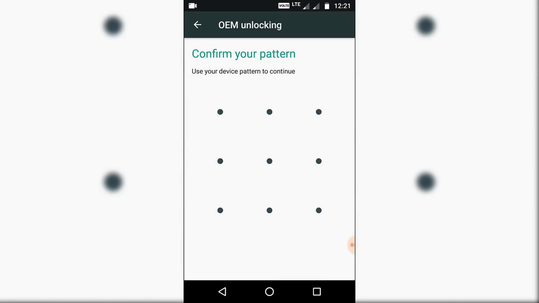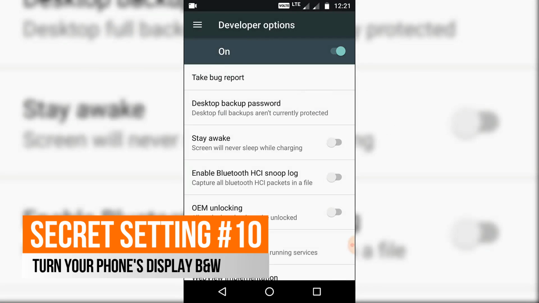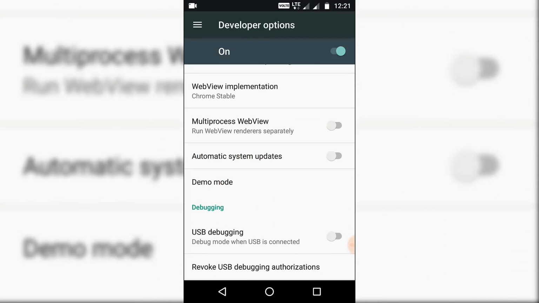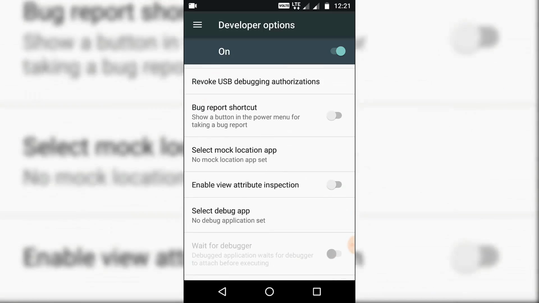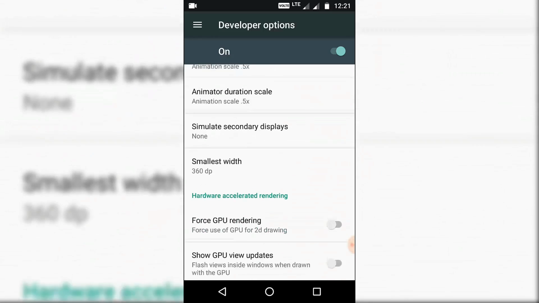And last but not the least is the setting through which you can turn the colors of your phone to black and white. If you have an AMOLED display, then chances are that your battery is draining faster and you might be using a black or dark wallpaper. But what if you can change the colors to black and white? Well, you can do that from developer options.